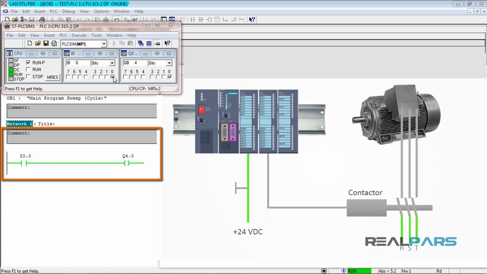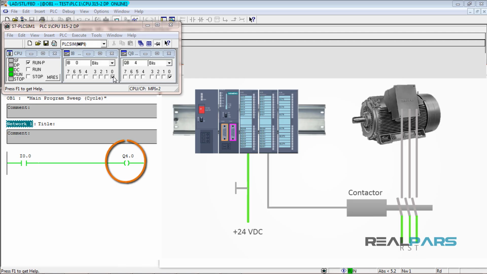It looks at the program that we downloaded to it. Program: when the I0.0 input is active, Q4.0 should be instantly energized. So we can see here that the CPU sends a data command to Q4.0 to tell it to become active. The Q4.0 output accepts the command and becomes active, sending another 24-volt DC electrical signal to the contactor's coil, thus energizing it. As the contactor coil is energized, we can see here that its contacts close, and as a result, the three-phase power is delivered to the motor, turning it on.